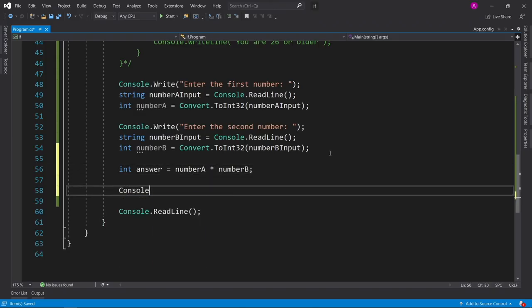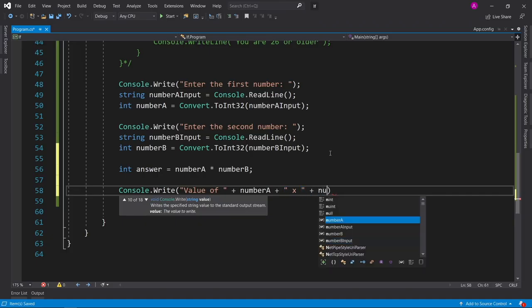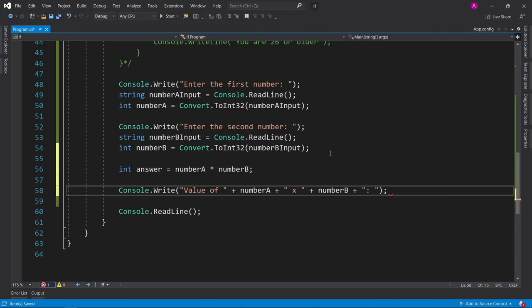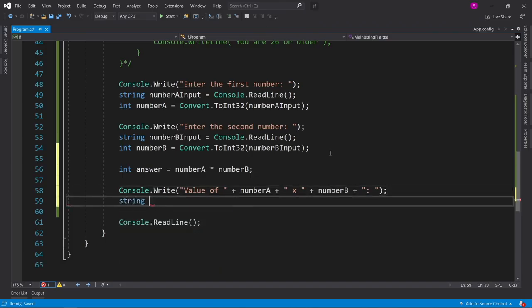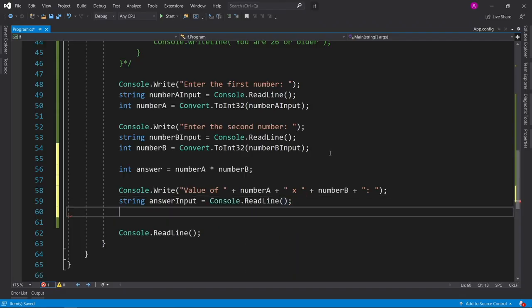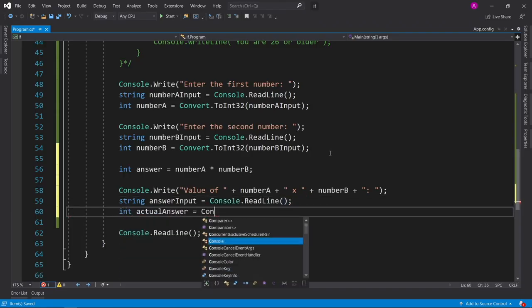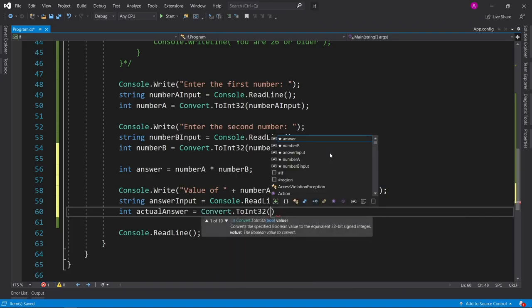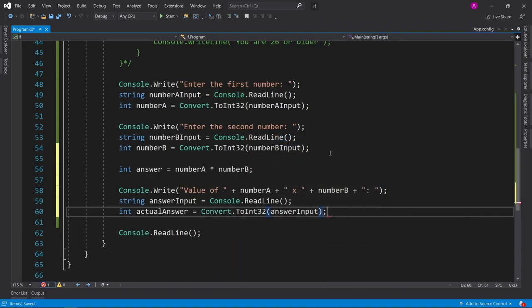And then we can have a console.write value of, we can add to it number A plus an X plus number B, and then finally plus a colon for the user to type in. And then we can say string answer input equals console.readline, and then int actual answer equals convert to int32, and then we can have the input in here.